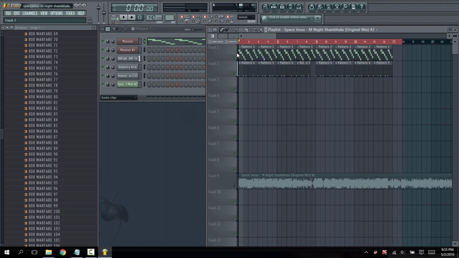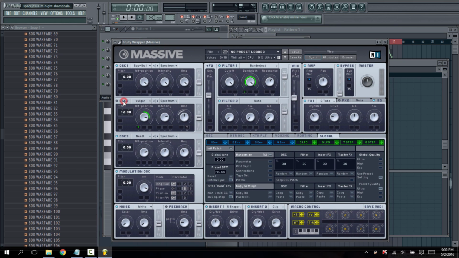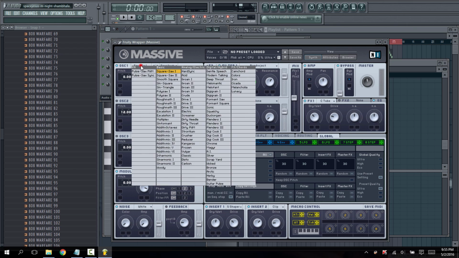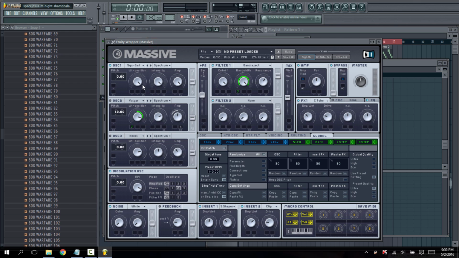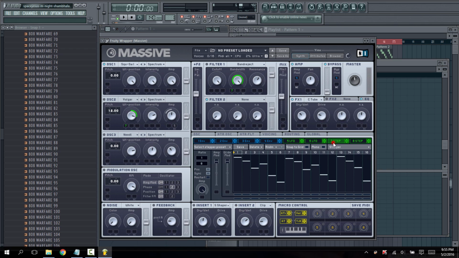So yeah, you kind of get the gist there. Basically, I opened up a new instance of Massive, just the default patch, which starts off with 3 square saw waves. I guess it's a square saw 1. So I started off with just that and moved the wavetable position from the left to the right, and I think I added a couple of effects, but I'll show you what it sounds like with just that sound and almost nothing else, which is basically, let me turn this off, just this.